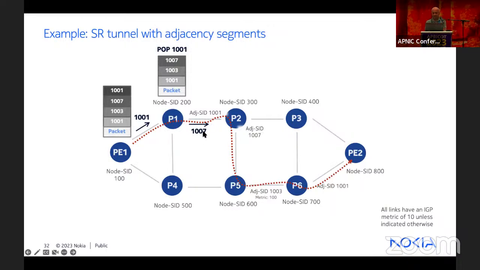Now the active SID is 1007. It gets to P2. P2 does a similar thing. It looks at that and goes, oh, the adjacency that I have to send it out on is the one to P5. So it sends it out to P5. Now the active one is 1003, all right? P5 looks at it and goes, oh, that's that adjacency to P6. It strips that, pops it, sends it to P6.